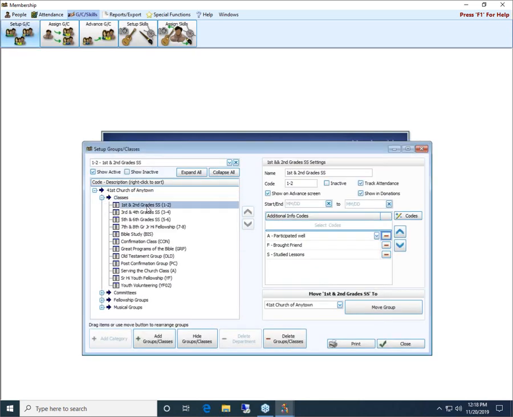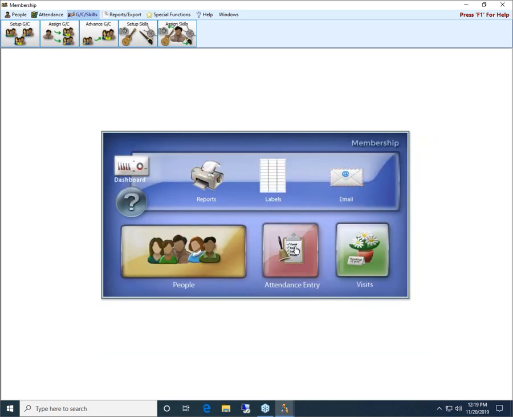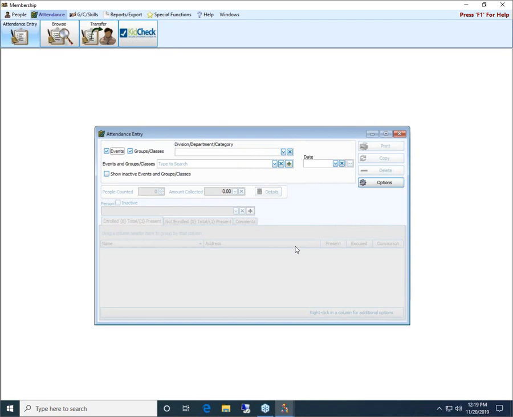If I choose one of my groups or classes, we can see over here to the right the different additional information codes we've set up because we want to track some things like whether they participated or learned their verse or brought their Bible. So we can indicate in setup which one of those things we're going to track, and that's how we see those in attendance entry. I'm not going to go into great detail about setting those up because that's a whole different lesson and book, or portion of the book.